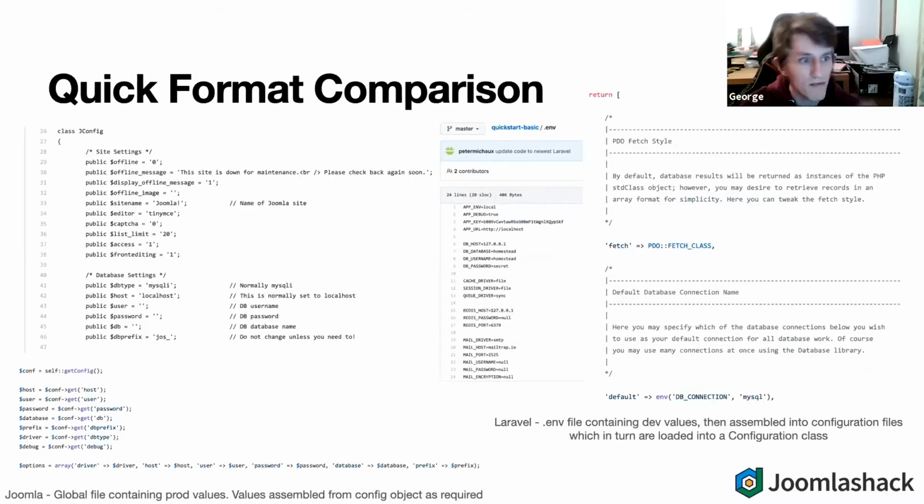So to show you the difference between these styles, on the left here, top left, we have the Joomla configuration class. This is like the standard Joomla installation. So you can see the offline messages, the site names, the database settings, which are all empty in this case. This is what actually ships with Joomla in its installation folder. And in the bottom left, you can see how we actually get all these variables out. This is Joomla setting up its database driver.